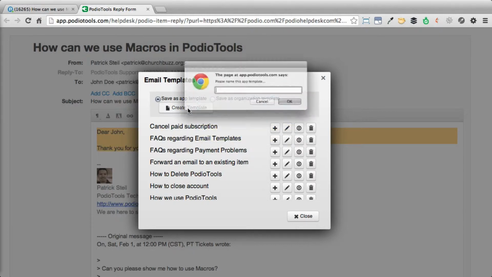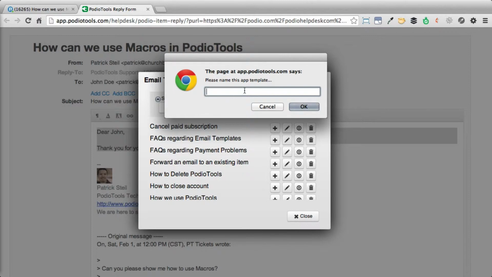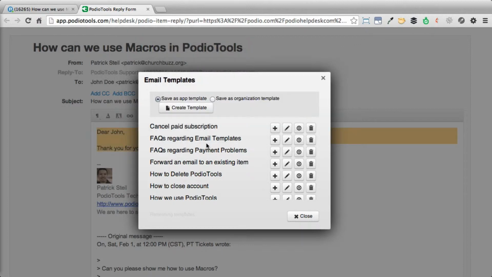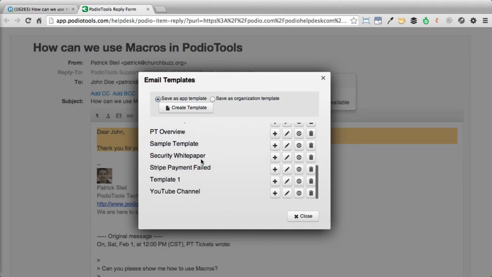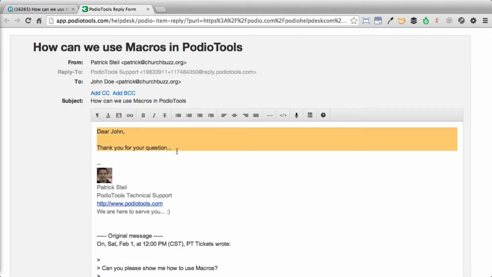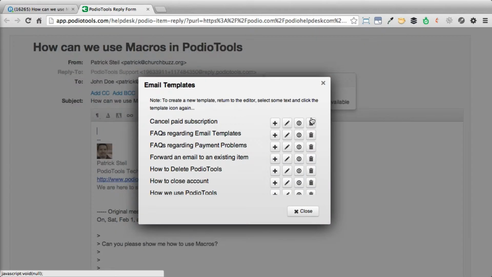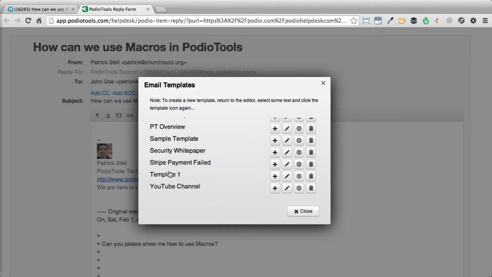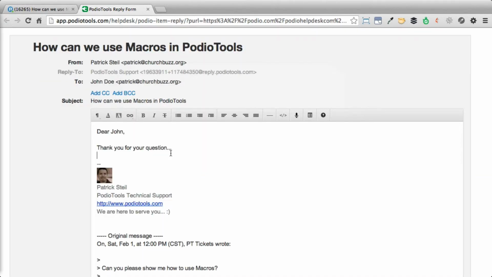We're going to go ahead and click on create as an app template, and then it's going to ask us what we want to name this. So we will just call this template 1 and press OK. We're going to wait for just a second and let the list of templates refresh, and it has refreshed, so now we have template 1. And so if I go back over here and delete this text and then go to my templates and go down to template 1 and just click on it right here, then there is our saved text.